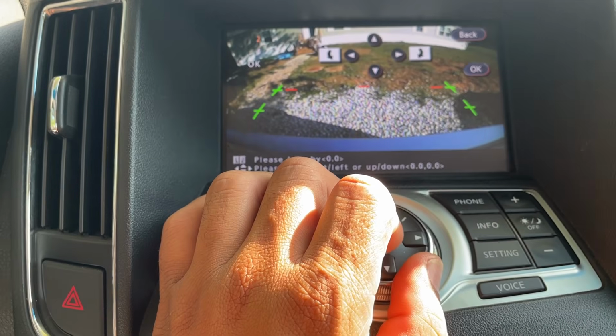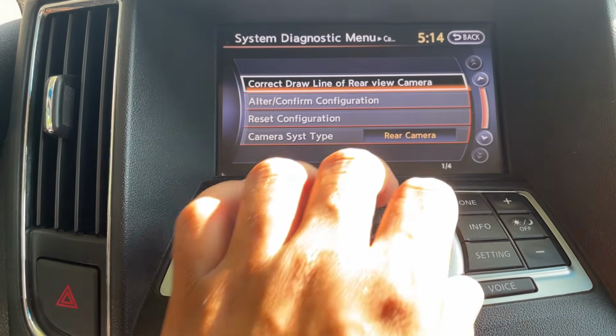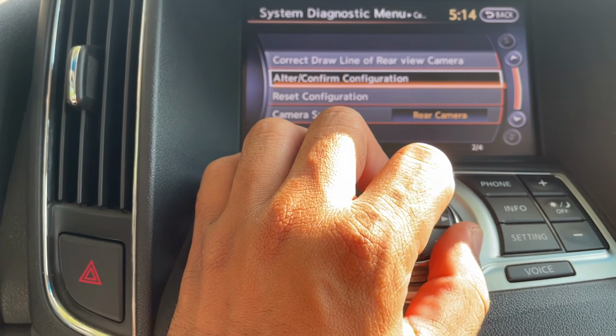Correct draw line. Of course, that's fine. You see my kids on the background. Well, 2 of them.